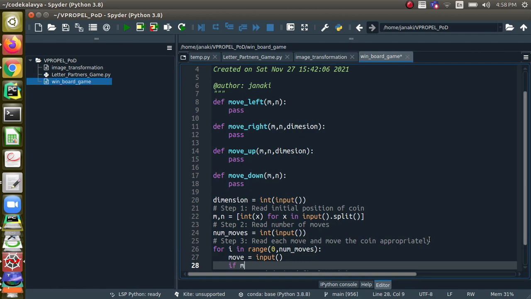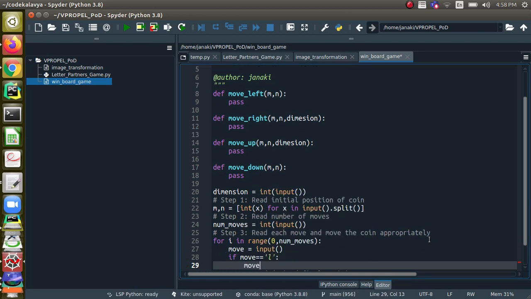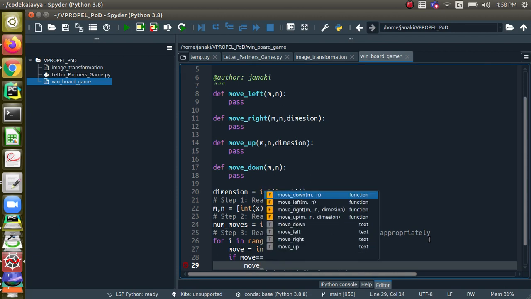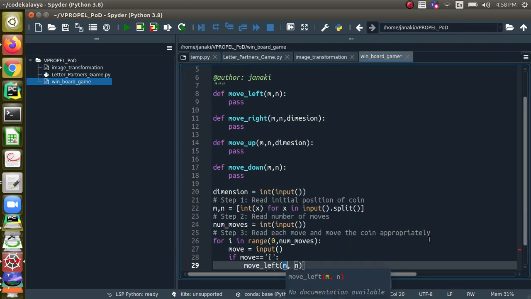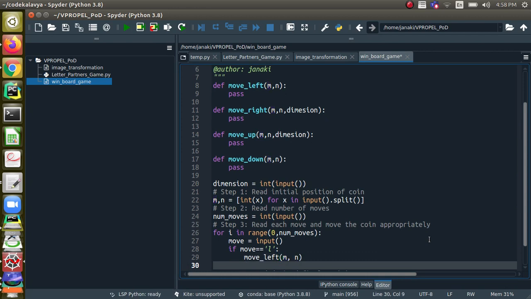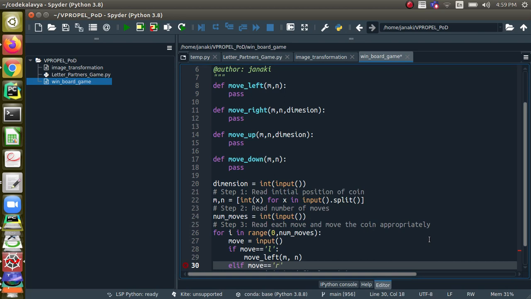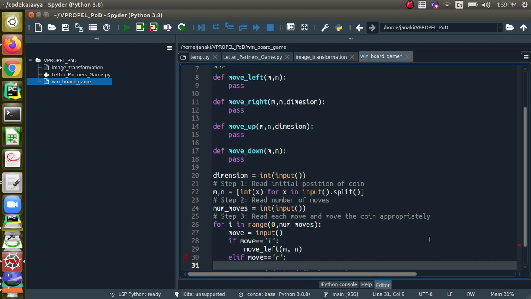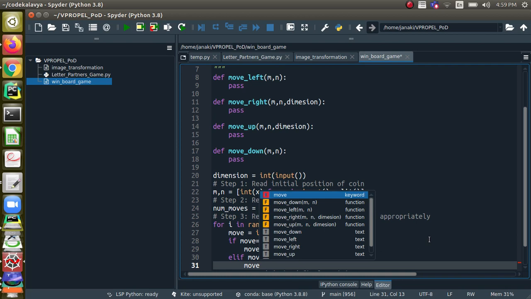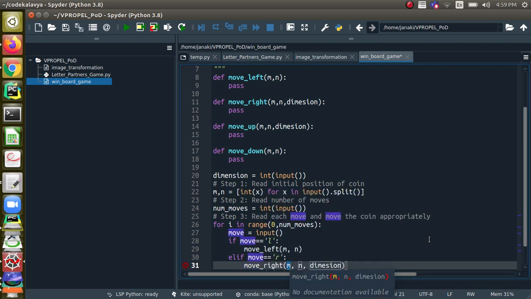So you can write if move equal to L, then you call move left, and you have to pass m and n. And else if move equal to R, if you are going to make a right move, then you have to call move right, and you pass the current position and the dimension.